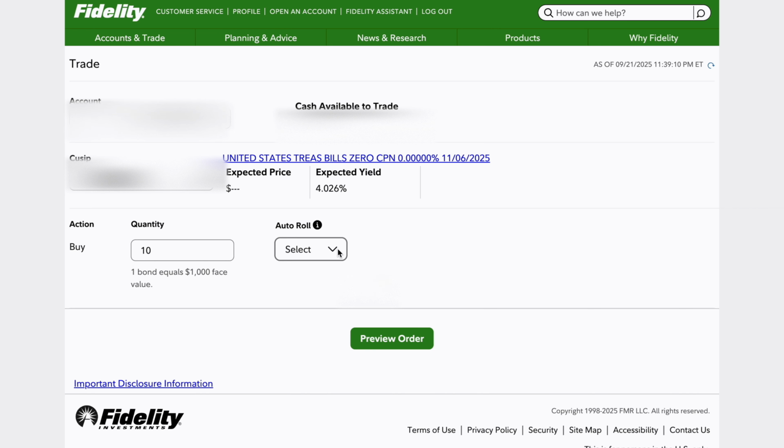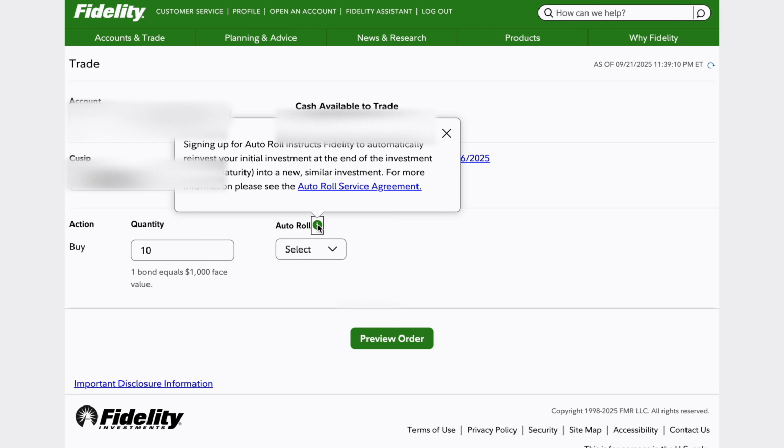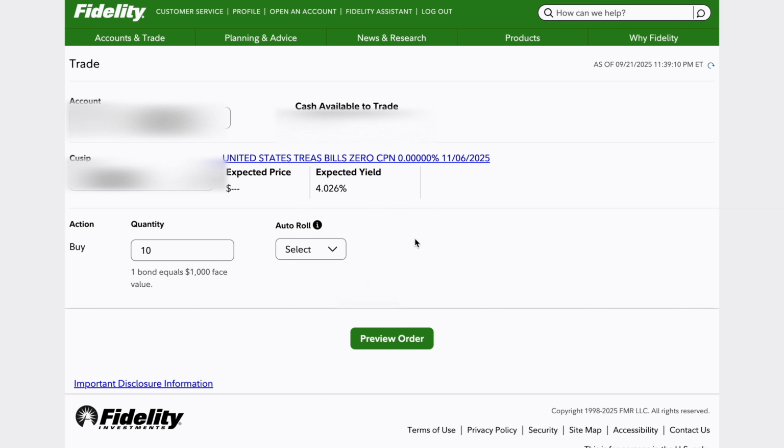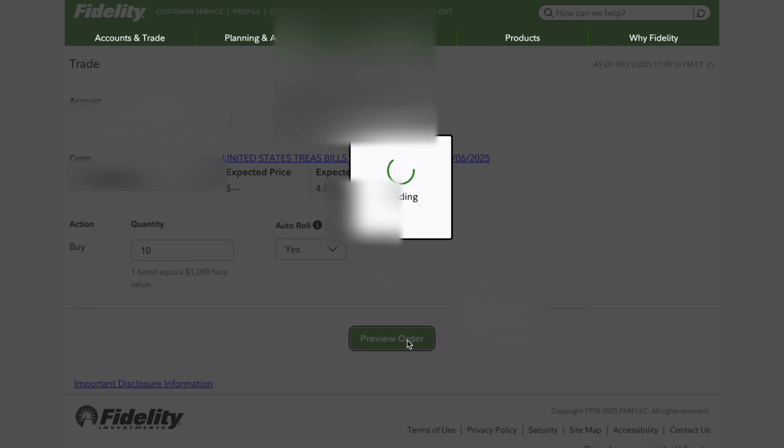Another thing that is really important is if you want this to auto roll or not. So if you do sign up for auto roll, it will reinvest the money to a similar investment once you reach the maturity period. I usually select yes, because you see this one here is only 3 months, so I do want to keep this invested, so I will select yes, I want this to auto roll. If you don't want this to auto roll to be reinvested, you just want the money back, then you just click on no. But I recommend you select yes. Okay, go ahead and preview order.